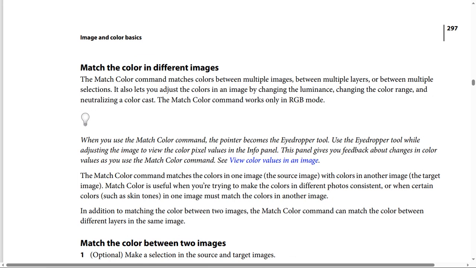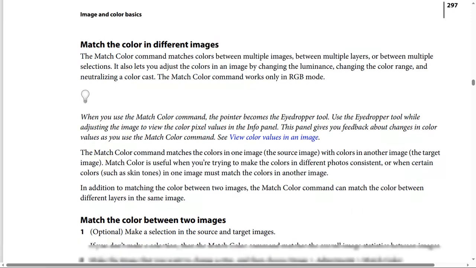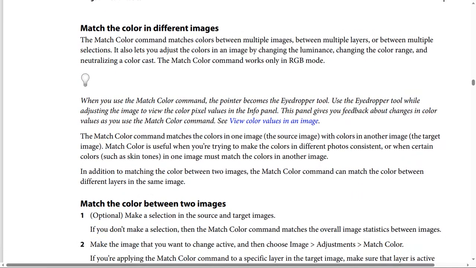And when you use the match color command, the pointer becomes the eyedropper tool, and you use the eyedropper tool while adjusting the image to view the color pixel values in the Info panel. And this panel, by the way, gives you feedback about changes in color values as you use the match color command, and you can view color values in an image.